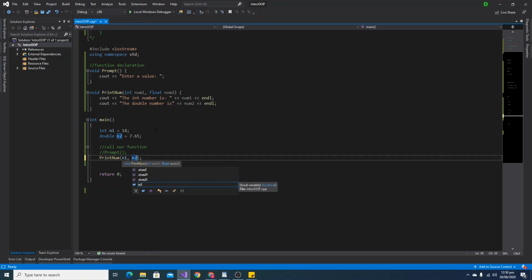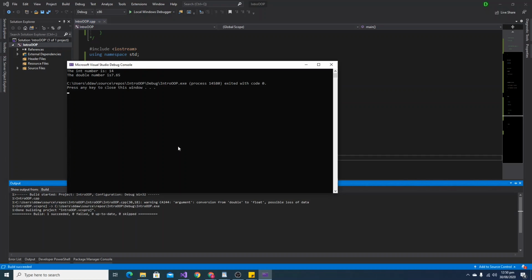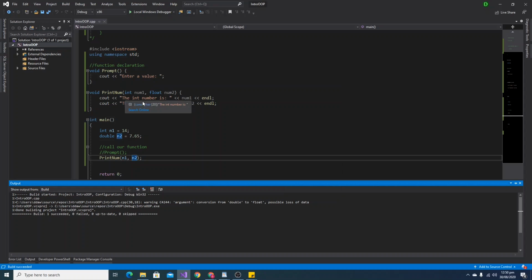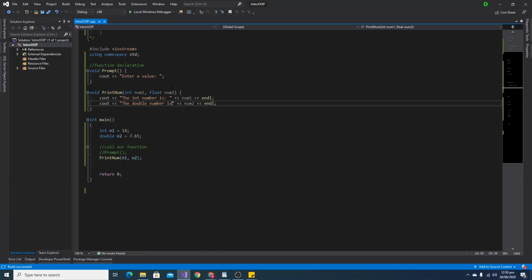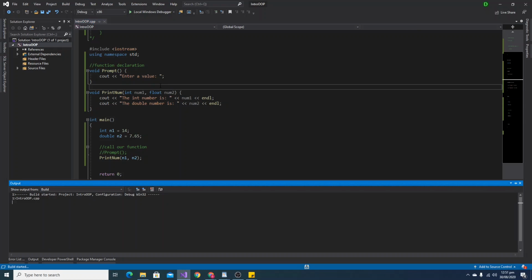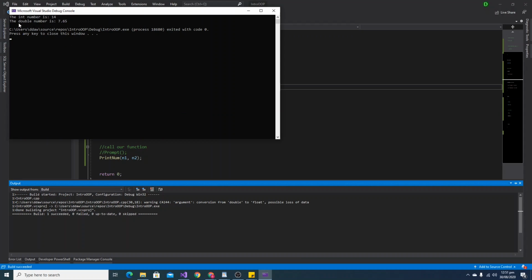So let us add our new parameter, and this is num2. Okay, so now let's run our program. Right, and now you get 7.65, and you can see the formatting is a bit off. I forgot my colon and space. If you do not add any space inside your text, what you're concatenating to this line of text will be right up against it. It will not have a space. So let's run it one more time. And here you can see the int number is 14 and the double number is 7.65.